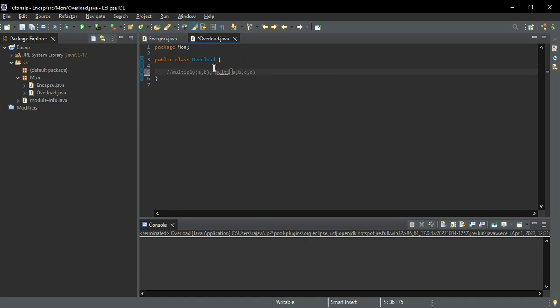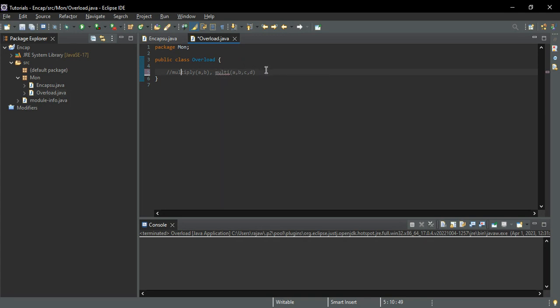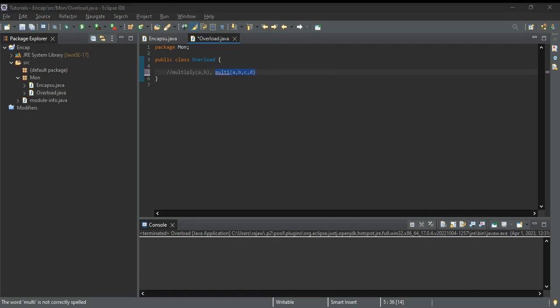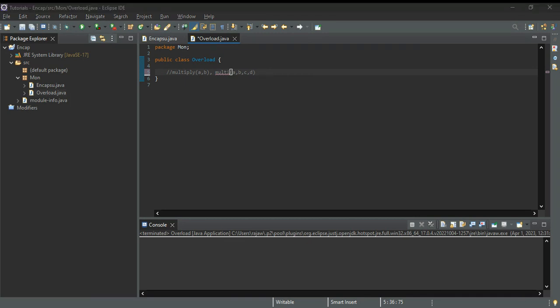So what is the need of function overloading? What is happening at this time? These two methods are doing the same thing. In the body we are just returning a into b, or a into b into c into d. We are doing the same thing, but the names are different. So function overloading comes in here. We are using function overloading for the same purpose: if two methods are doing the same thing and we want to keep the function name the same.